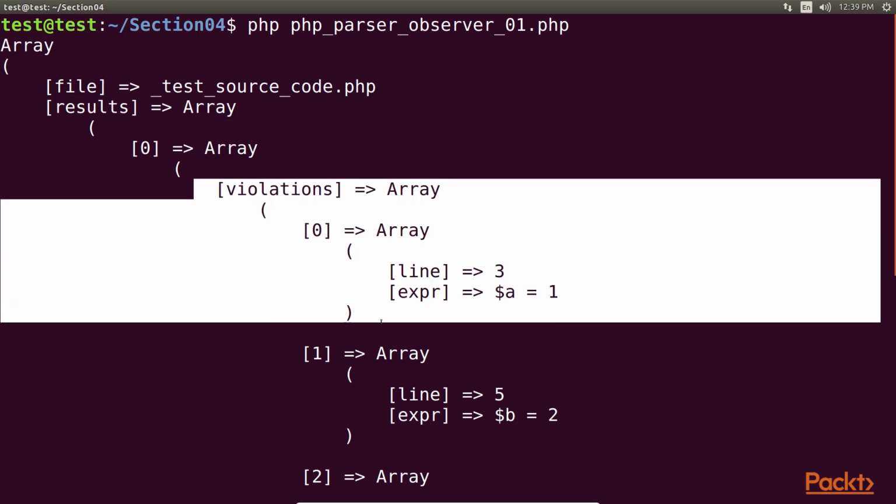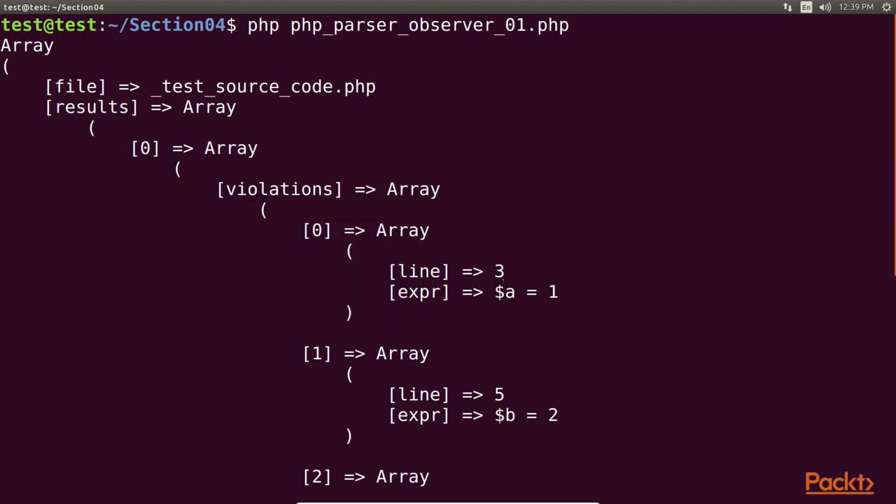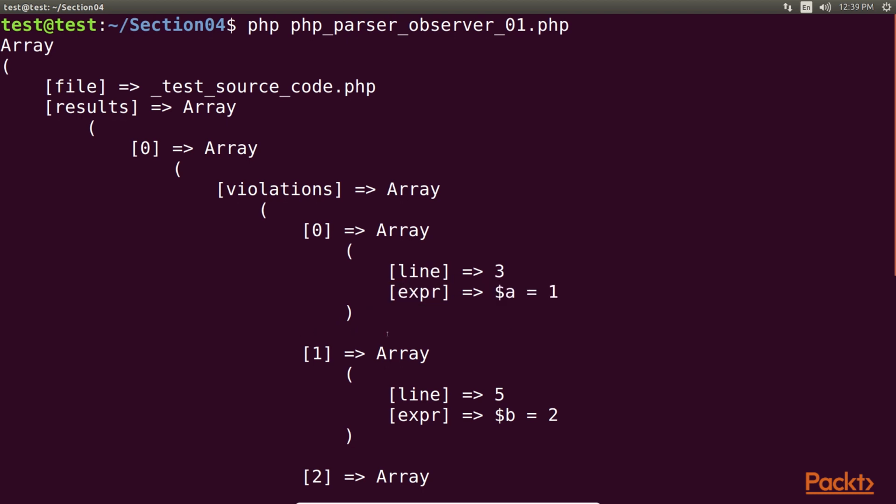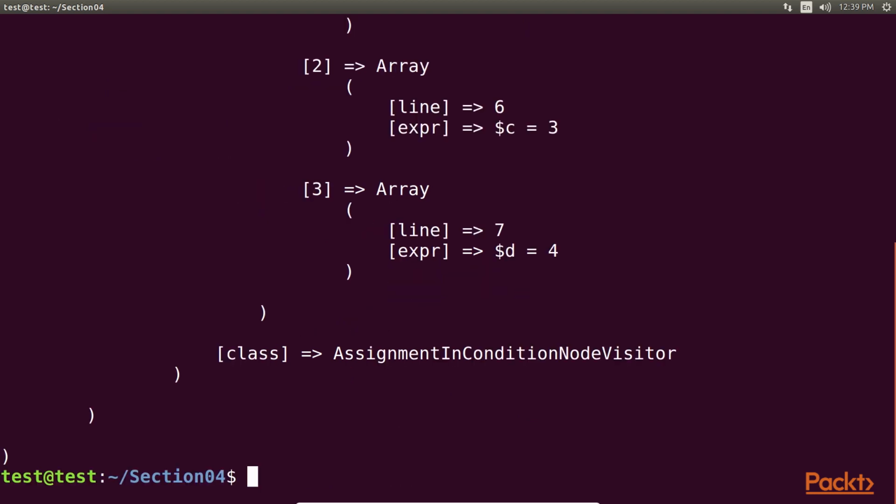Each result is marked by the node visitor class name and a list of violations. Each violation contains the line number and the exact expression where it occurred. Symfony 3 has over 3,200 files. If processing a single file would take just 1 millisecond, then analyzing the entire project would take over 3 seconds. In this video, we have learned the introduction to the PHP Parser library.